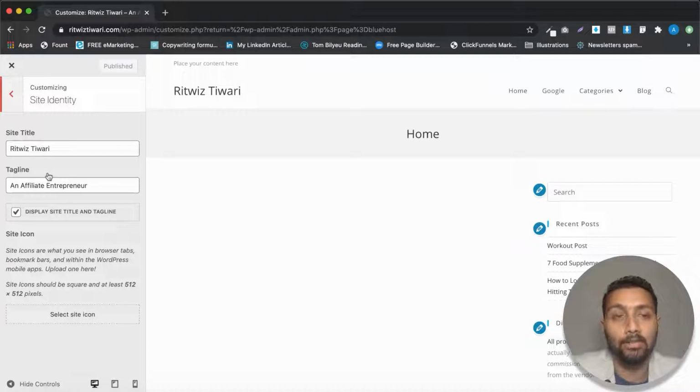Now understand why I was discussing the settings, menus and widgets before the customize option here, because some of these options will be there in the WordPress settings as well. Anyhow, you can see there is a checkbox that says display site title and tagline. It's selected right now, but you can even disable it. And then there is an option called site icon. Now, what is a site icon?